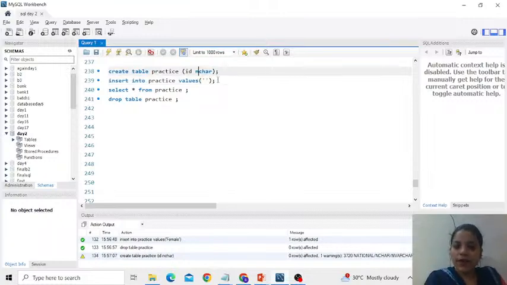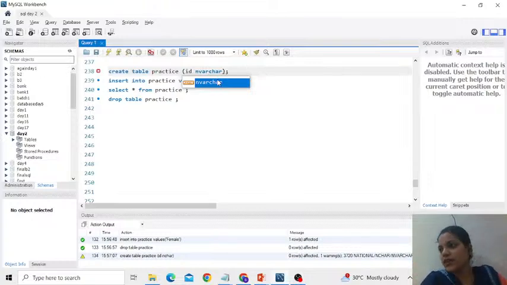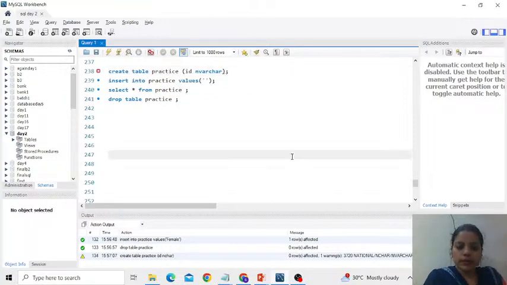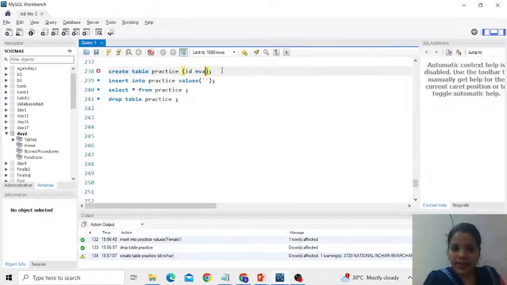Similarly, we will have nvarchar. Say you want to insert something in Hindi or Spanish, because varchar will not understand that. Nvarchar will understand your symbols. I hope you got my point. So these are the different string data types, that is char, varchar, nchar and nvarchar. Other than that, we also have a data type called text.